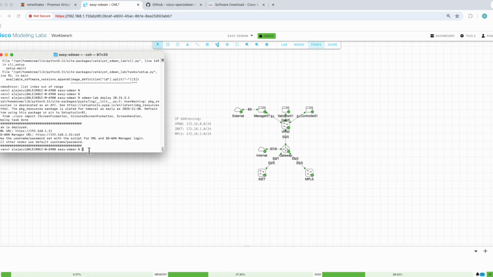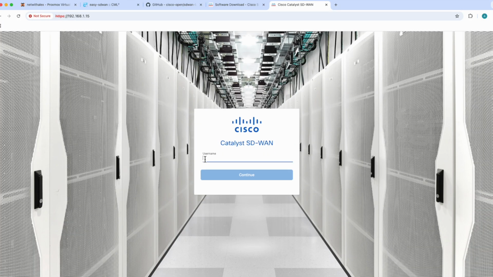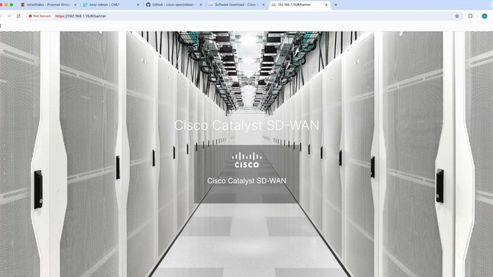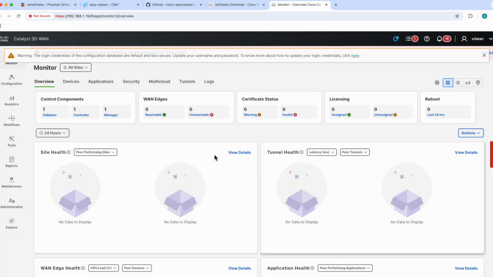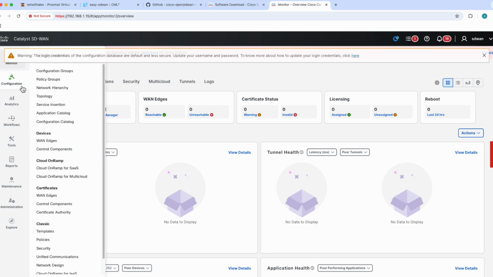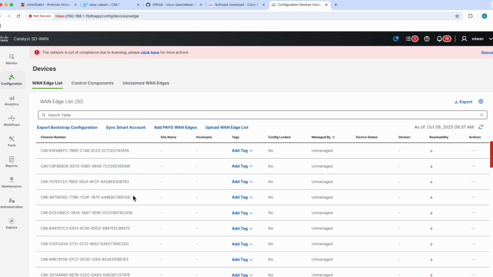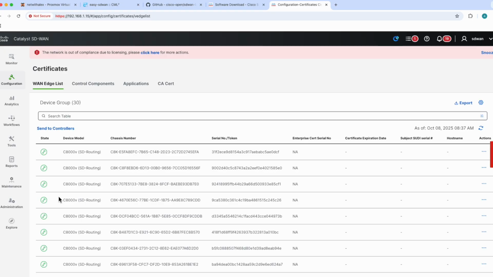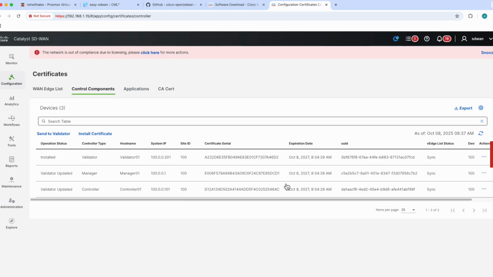The task is done and we can use the Manager URL to access it. I'm going to copy and paste it on the browser. As expected, my controllers were correctly deployed. My device list was populated. And the certificates for the controllers were taken care of.